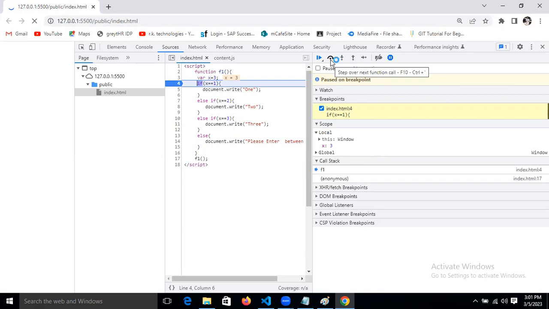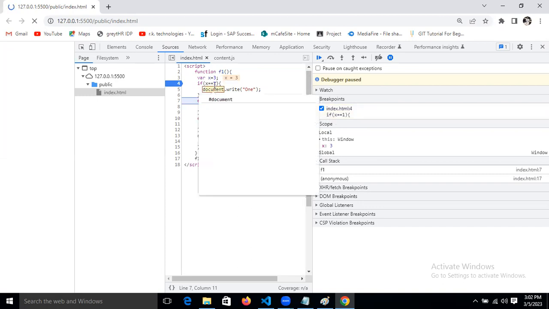Step over means next step. What I'm doing now, guys, just check it. See, our condition is 3. Variable x value is also 3. First condition it will check, x equal to 1? No. It will jump to the next condition. The 7th line. Now I'm clicking. See, this condition is false.